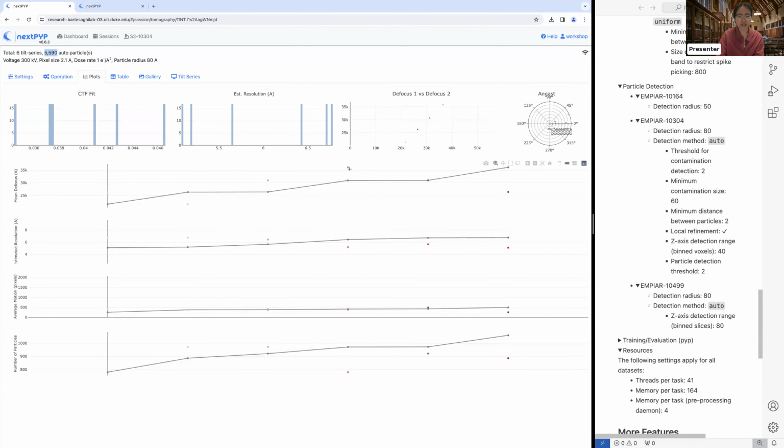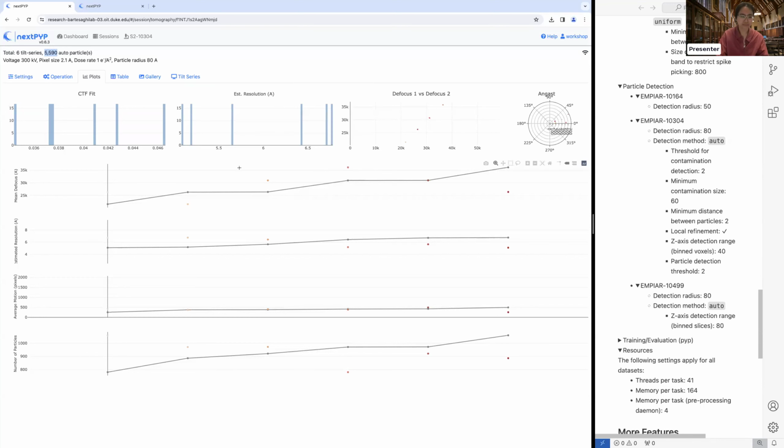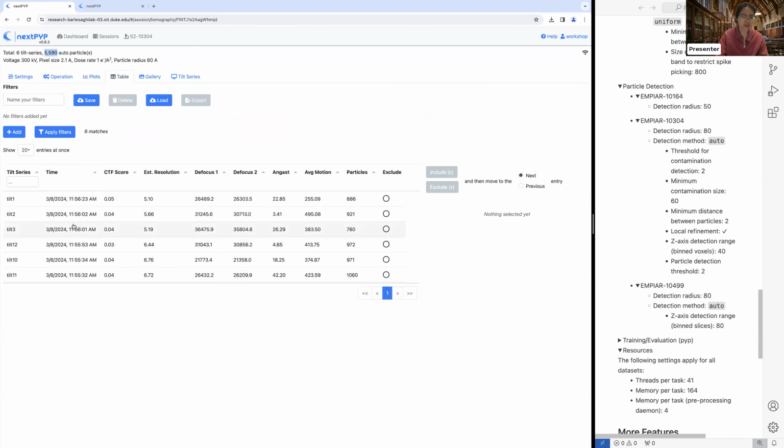Something I do want to highlight here is if you hover over one of these dots in this plot, it will give you a preview of an image from that tilt series, as well as a summary of the estimated data quality for that tilt series set. And this image that's shown here is randomly selected out of the available tilt images. Again, we can make filters if we want. We can add them here, apply them here, name it, save it, export it, load other filters.